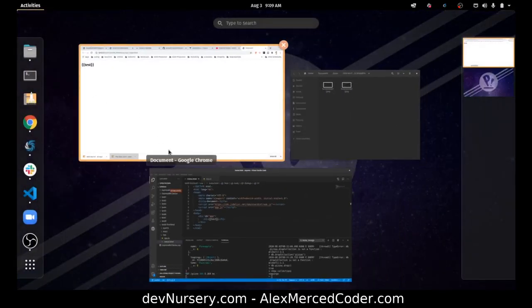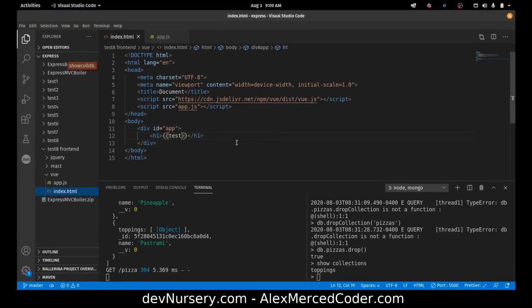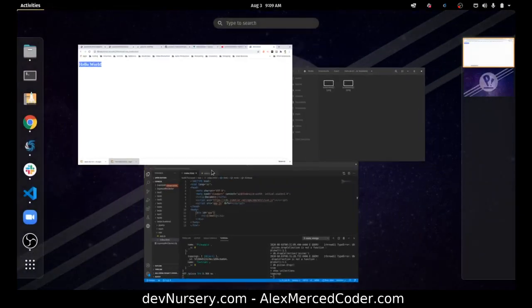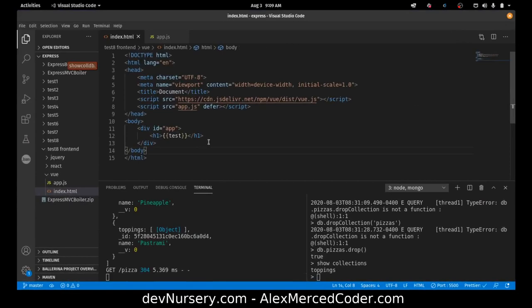Nope, so something did not happen right. So let's go here, let's take a look. Maybe I do need the defer keyword. Let me try this. Defer here, just on the app.js. And now that works. Good. Okay. Good. So Vue is all set up. Once we've confirmed that, we can now move on.